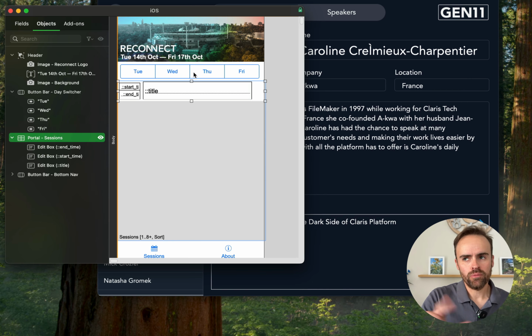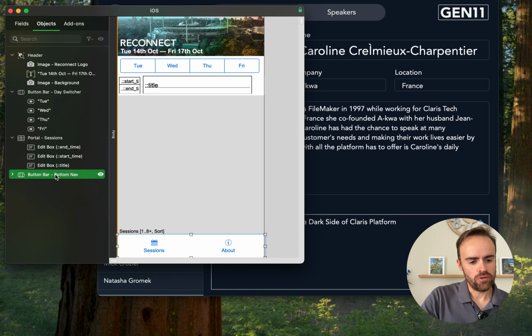And when you tap on one of the days in the button bar, it will filter our portal just to give us those sessions for that day. And we've got our bottom navigation. So this is pretty standard FileMaker layout sort of things. But I wanted to show you this first because we're going to use this as a base for our understanding our native app. So before we do that, let's just take a slight detour.